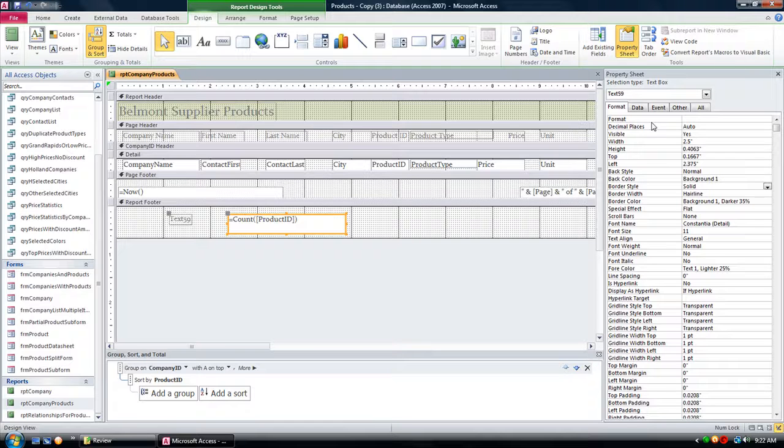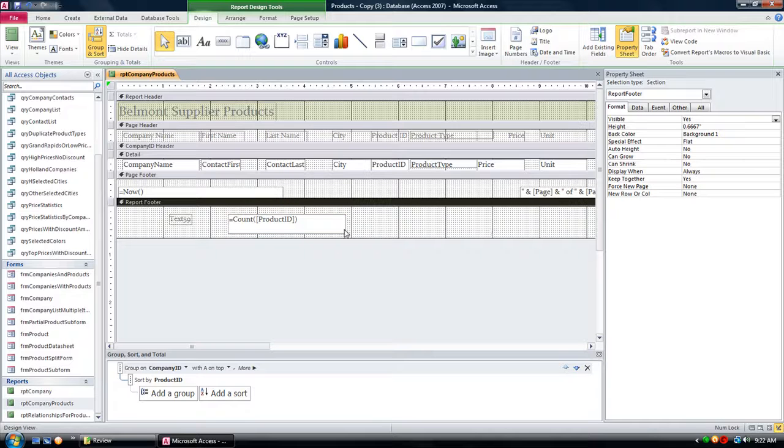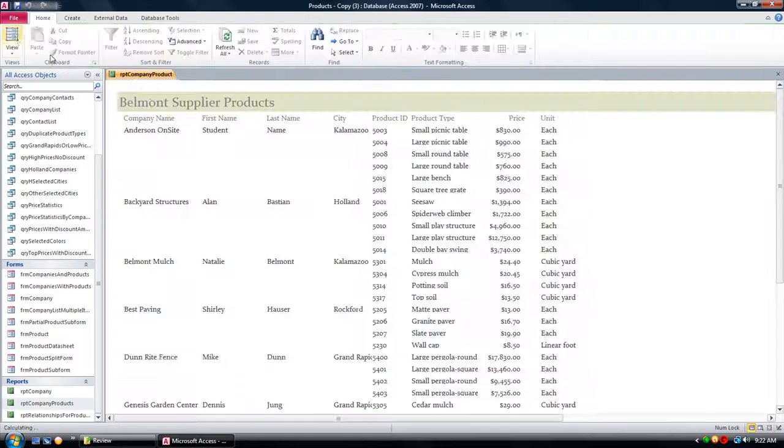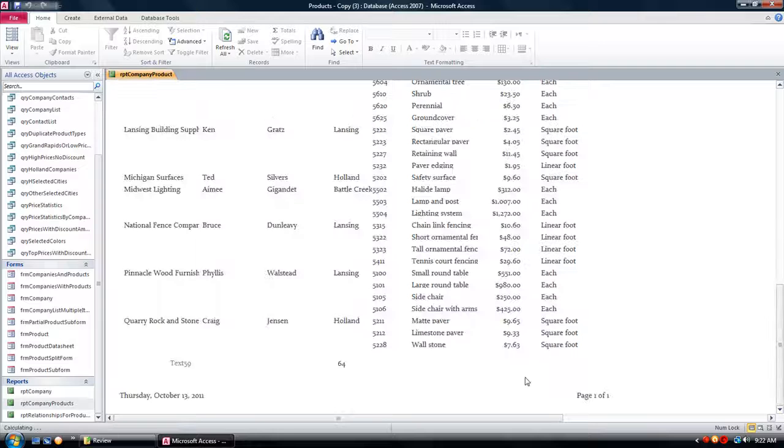Then I'm going to scan the properties for something that looks like it might be useful, and here we have border style. And I'm going to change it. It says solid. Let's change that to transparent. It looks like nothing happened, but if I go into report view to check it, the border has gone away.